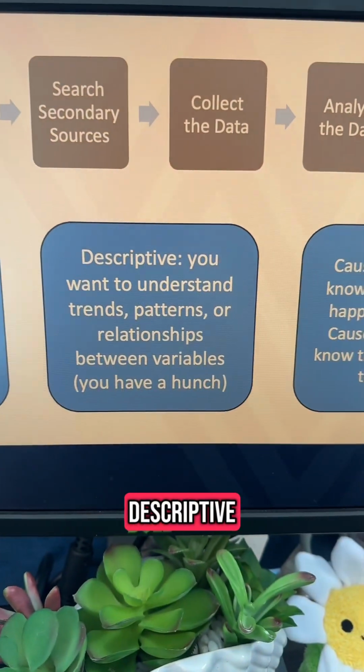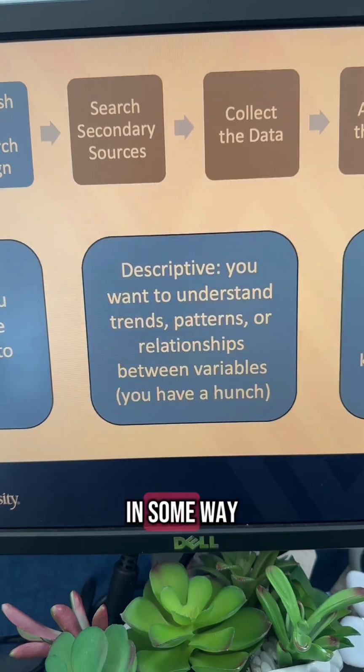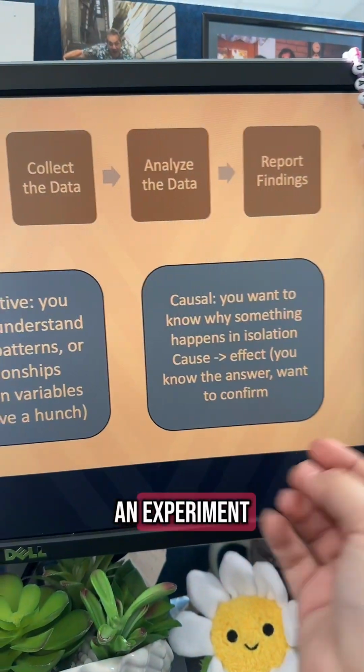On the other hand, with descriptive, you probably are going to end up doing survey work in some way, shape, or form. And then finally, with causal, again, you're going to run an experiment.